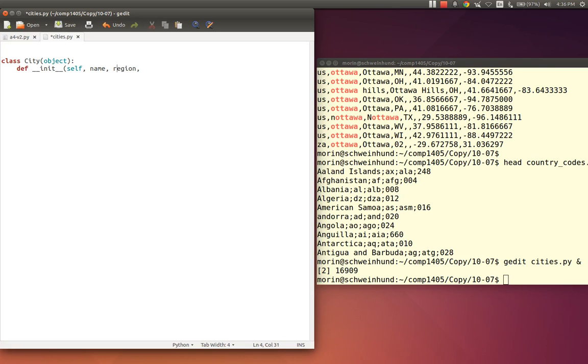So more generally, a province is called a region. In the United States it's a state, and more generally, it's a region. So city can have a region. What else? Country. Anything else? A location. And so location, maybe it has a latitude and a longitude. Anything else? Population.